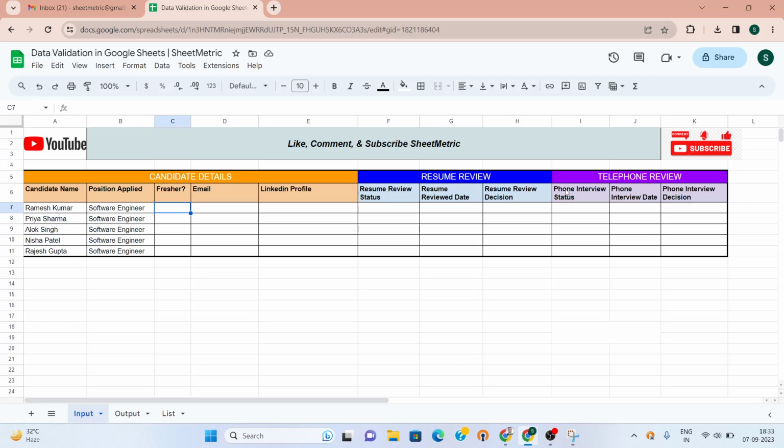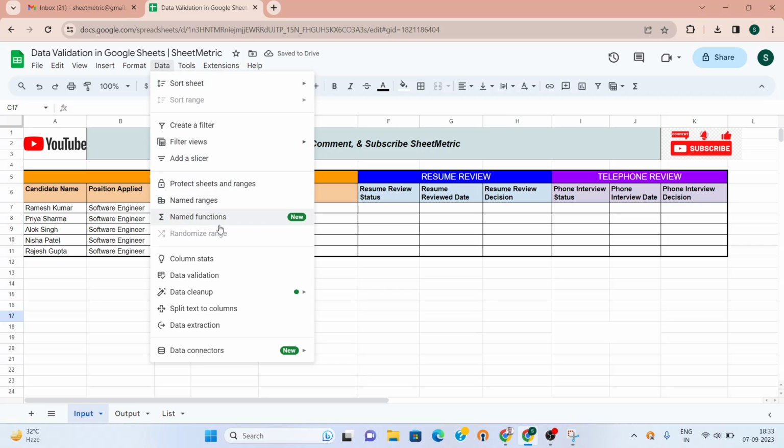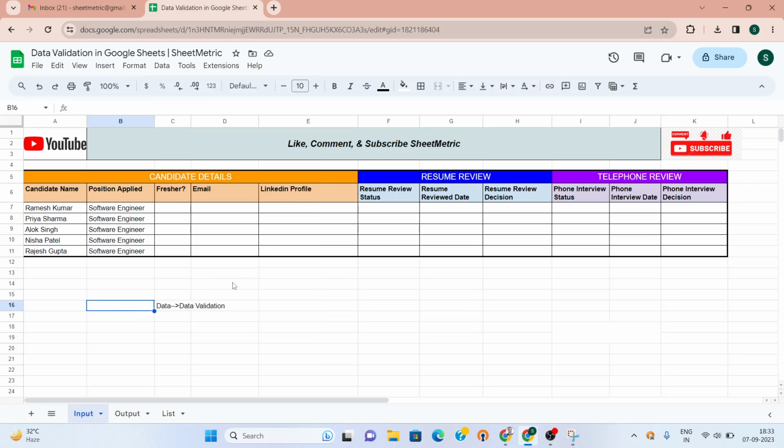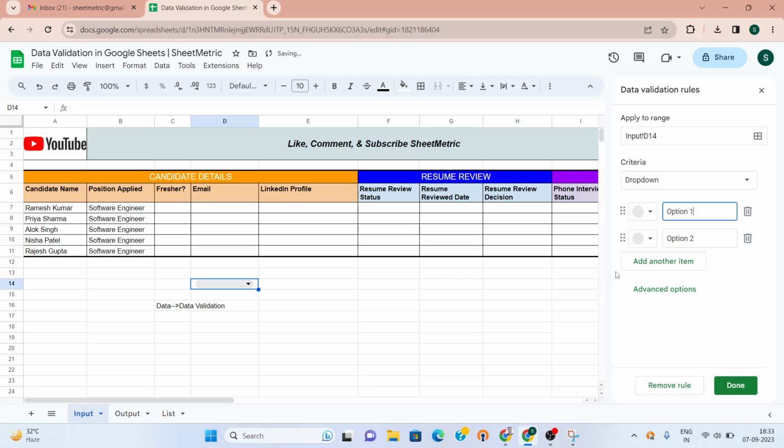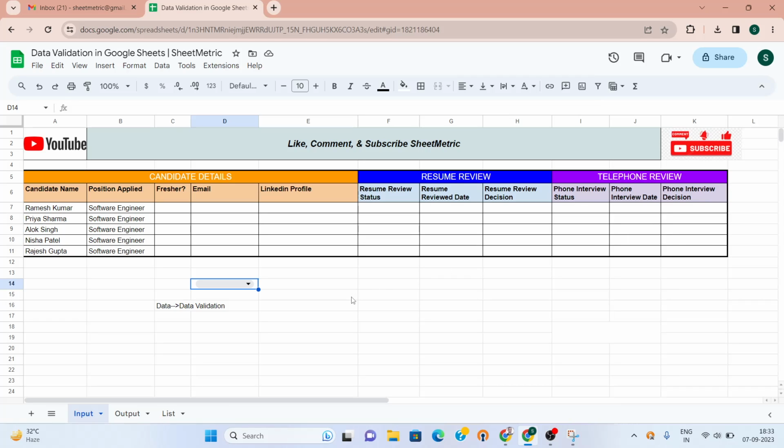Okay, so for data validation, there are two methods to get to it. First, you can go to Data and then Data validation. I will show you the path: Data, then Data validation. You can also, if you want to put data validation in a cell only, do it like this: type the at sign, and then when you come here, it will show you dropdowns, and then you can do it from here as well. So these are the two methods.